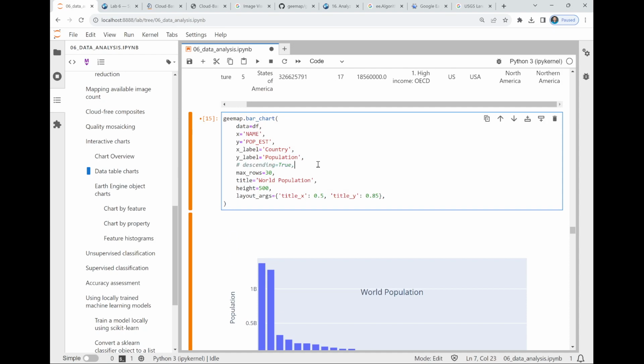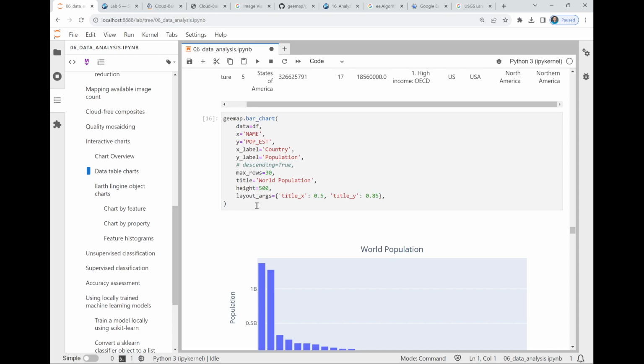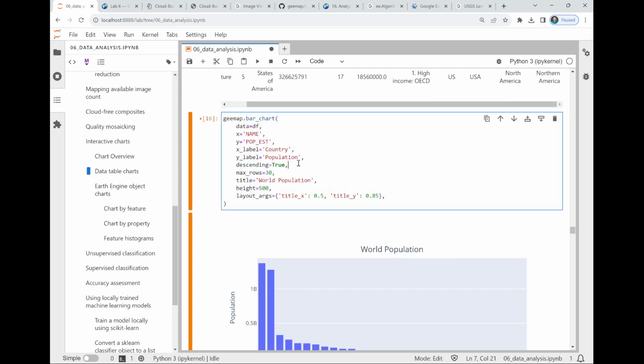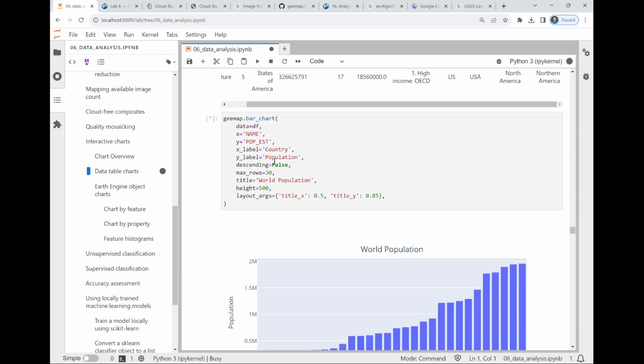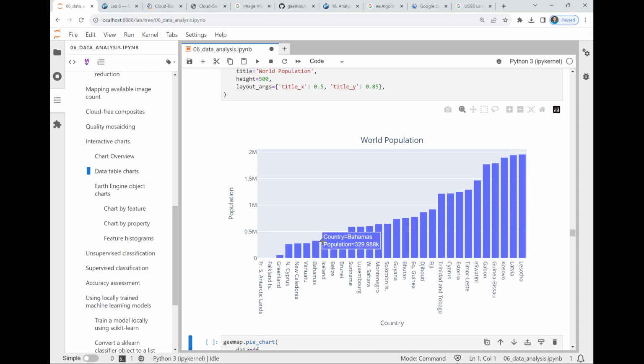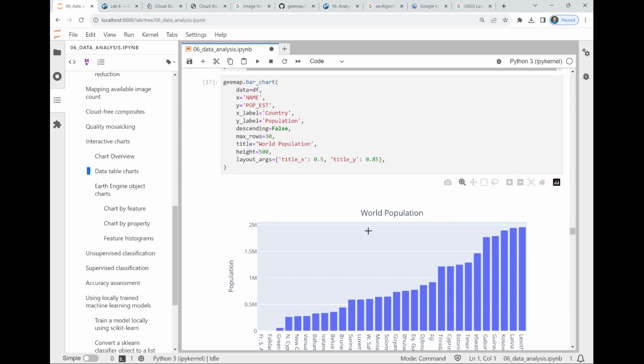And I can turn on, for example, the descending. By default it's true, but I think you can turn it to maybe false. If it doesn't work, it's a bug. It should, okay. Like basically the reverse. Low is first, and then, oh no. Oh, it's only the top. I think it only gets the first 30 countries.